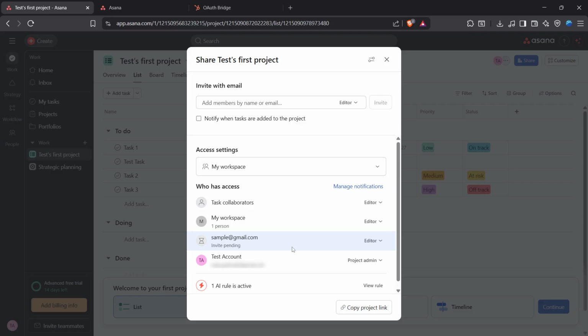If the invite doesn't arrive, confirm the email address, ask them to check spam or promotions folders, and be aware that some organizations limit external invites through admin settings.